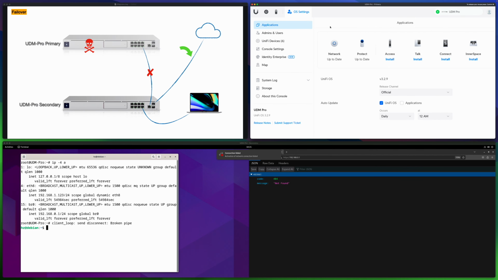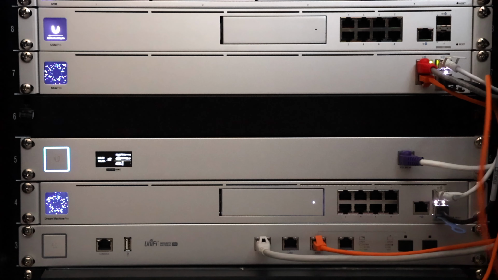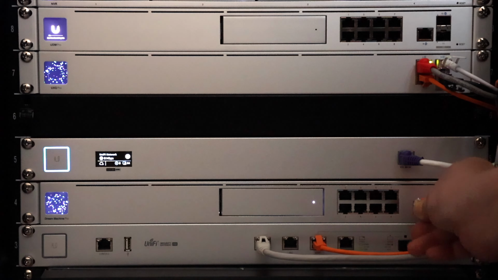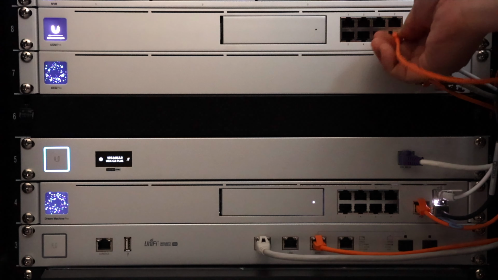Next part for the testing, what if at this moment I have the primary UDM Pro back? I want to go back to the original high availability mode, and I want to put the secondary UDM Pro back to shadow mode. How can I do that? Let me power on the primary UDM Pro just to simulate a recovery. In the meantime, let me plug back the WAN port cable and the LAN port cable from the secondary UDM Pro back to the primary one.